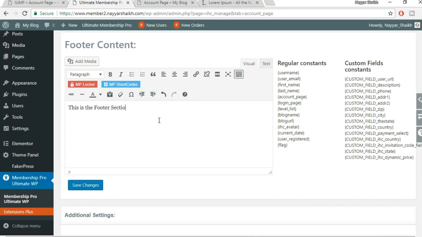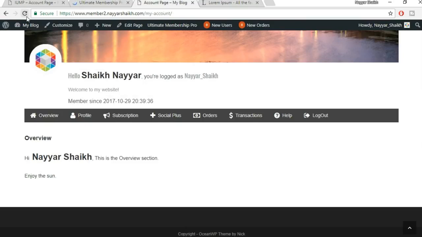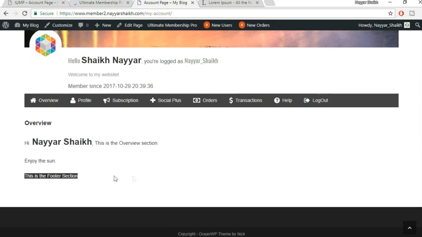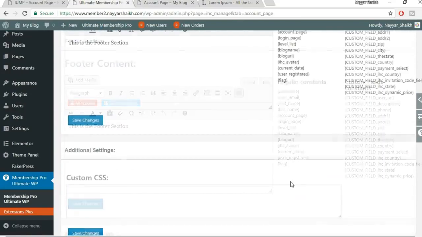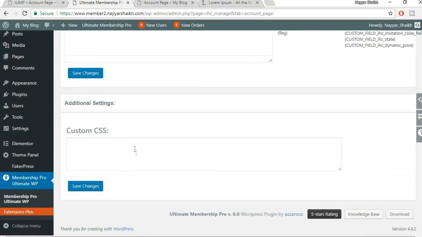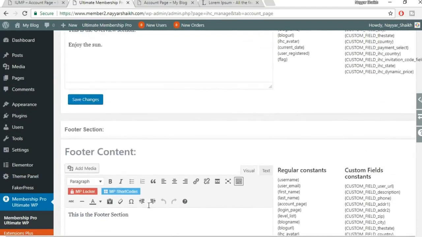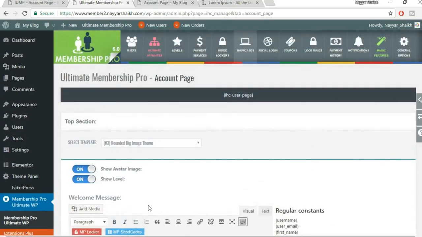For example, this is the footer section. To see where everything will be done over here, click on save changes, refresh this page, and as you can see over here, you can see this text. This is the footer section. So this section will be present under all the sections over here. Let's see some other options. Now at the end you have this custom CSS, and you don't have any more options over here. Now let's click on this.